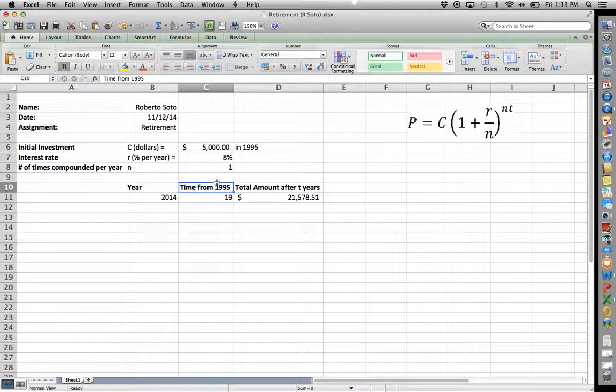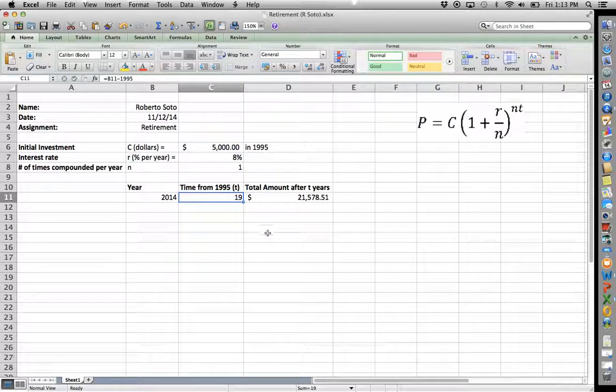And right here, time from 1995, we should probably put a T because I didn't know that was T. It's good to kind of label these. Gotta do the width again. So after 19 years, if somebody had found 8%, this would be good.